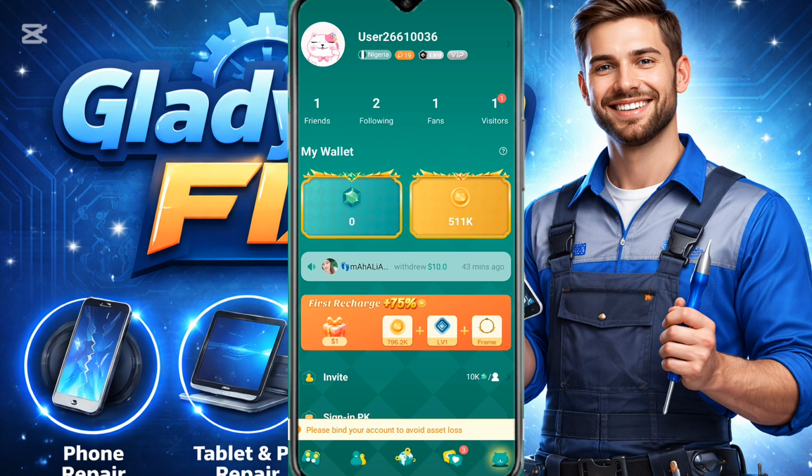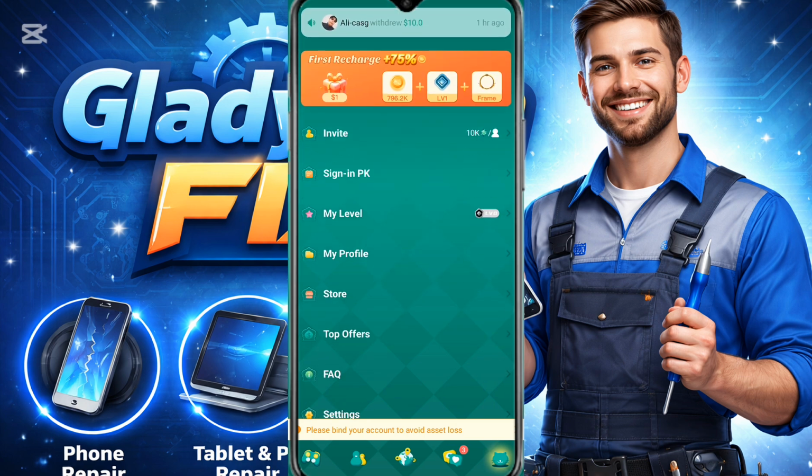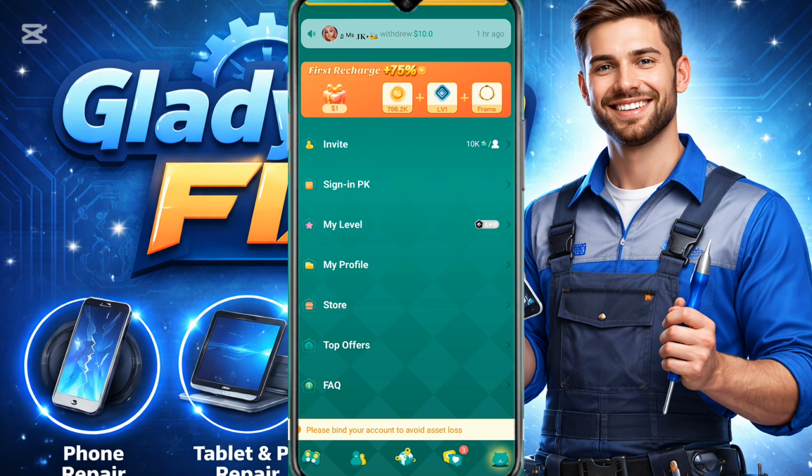So the next step you can take here is to scroll gently. So you can also invite from here and earn from here. You just invite anybody, and anybody that follows you with your link will make you gain from it. So you can sign in using your PK. You can see my level.